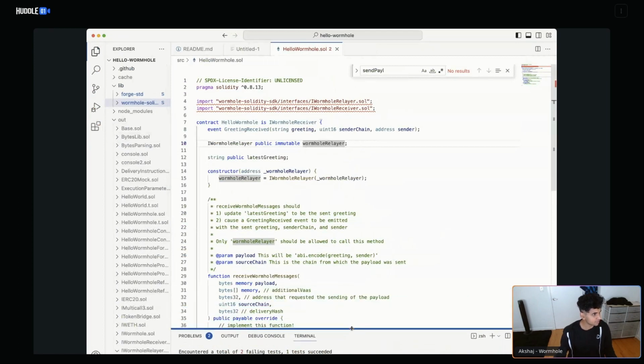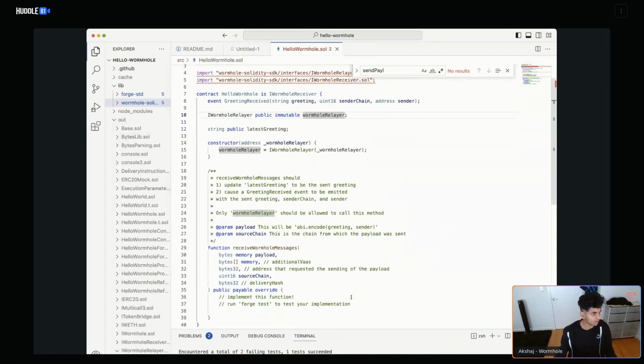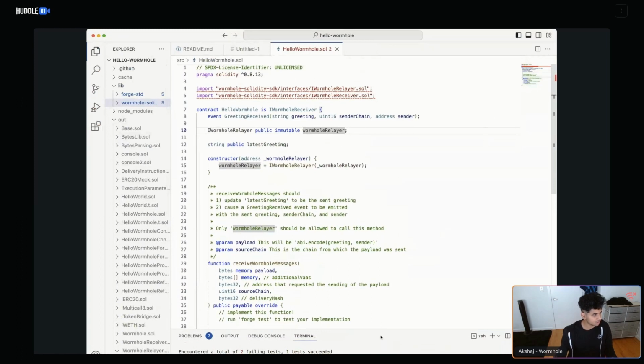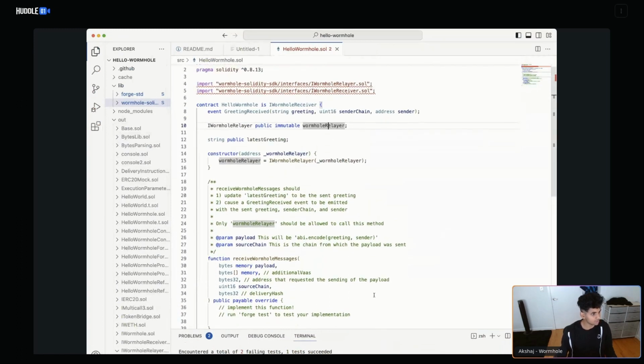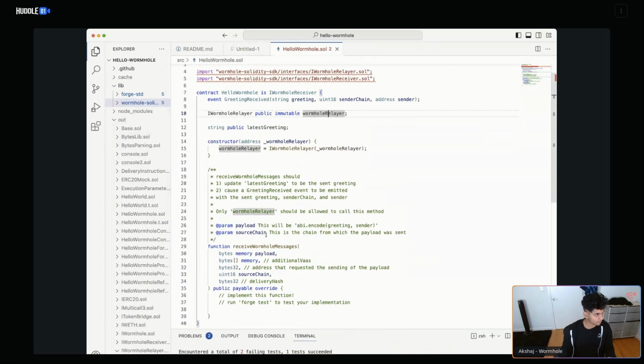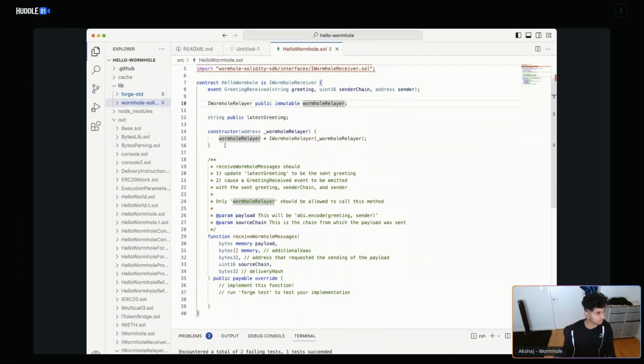So here is some starter code. As you can see, our goal is going to be to cause a greeting to be emitted on another blockchain. We want to write a function that causes a state variable and an event to be emitted on a blockchain of the user's choice. So here's our starter code. We have a constructor. We have our state variable. This is going to be the greeting that we're going to update.